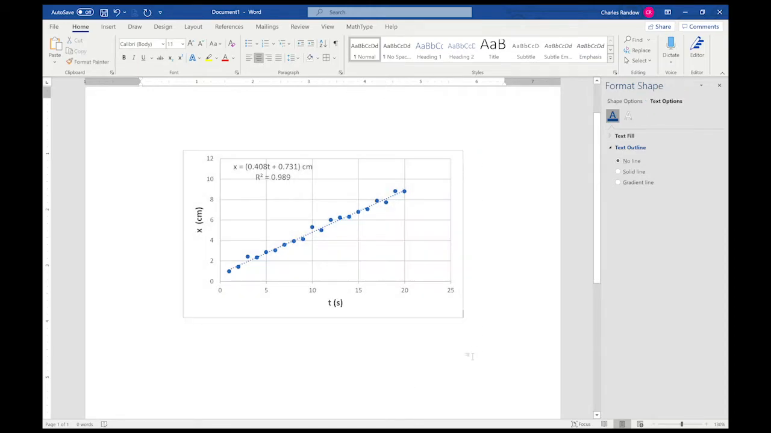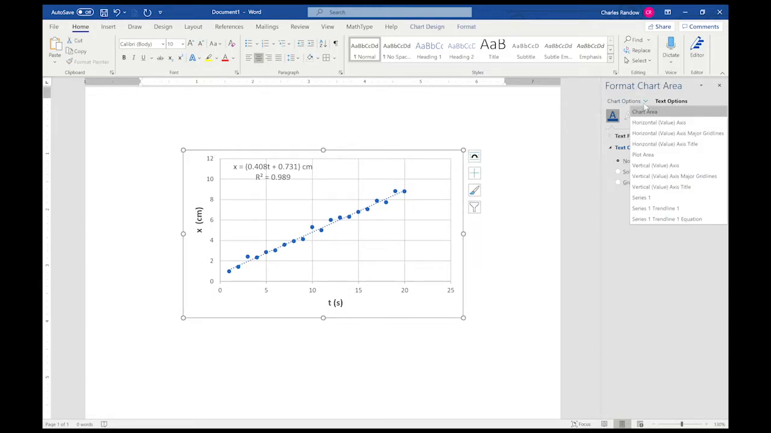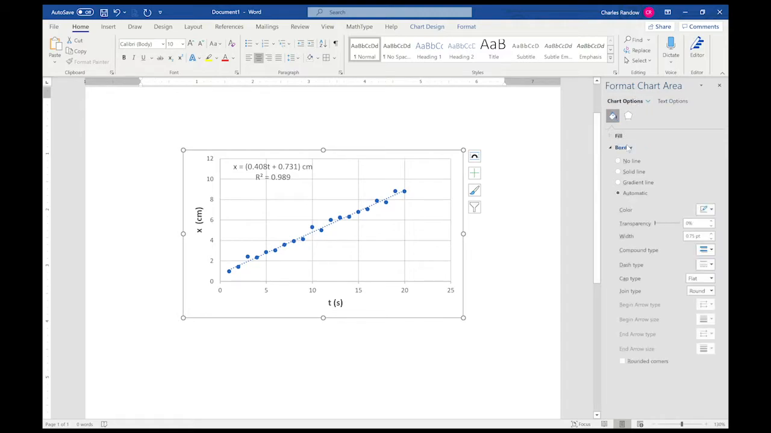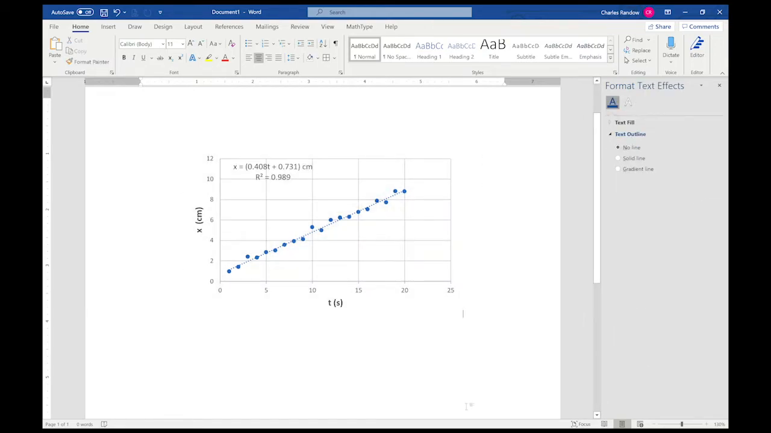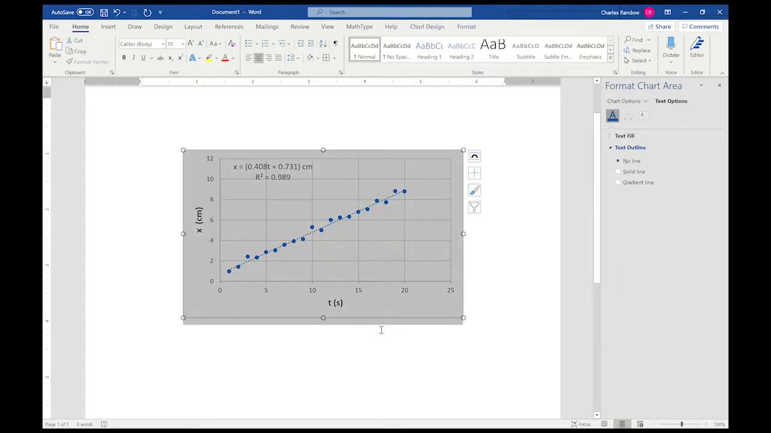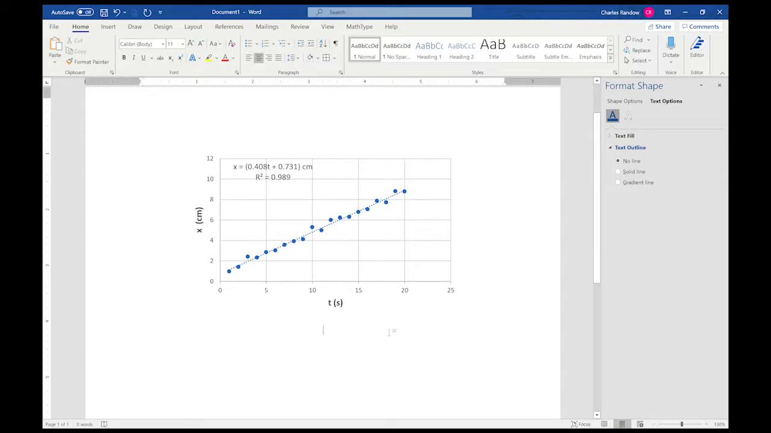You also notice that in Excel, it actually creates an outline here. So if I select this here, I think I can go to chart options, and there is a border, and now it's set to automatic, and I can put no line, and now that border disappears. Now a figure should have a caption, and the caption is located underneath the figure.